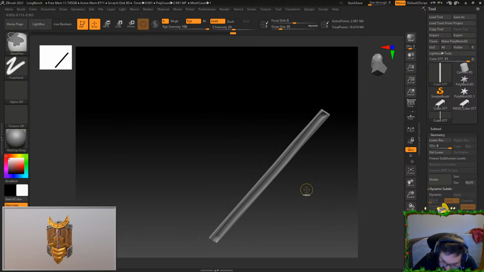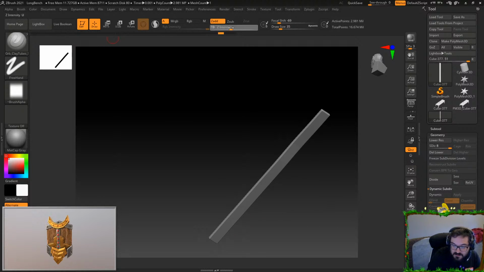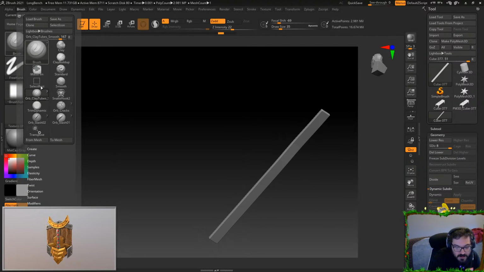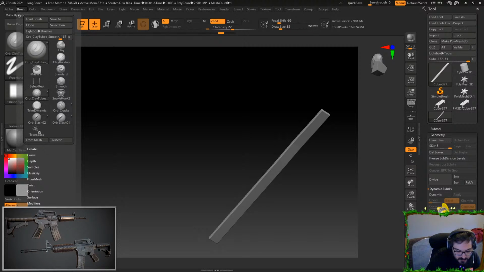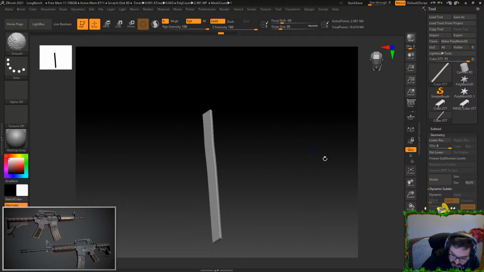That's pulling up the back. I had a feeling it was. So first of all, let's try to turn down a bit. Brush. Auto masking. Backface mask.